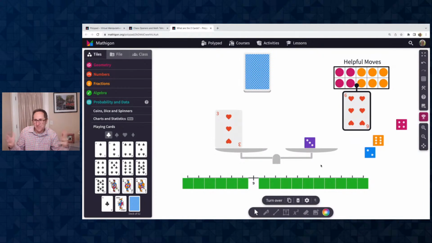It takes a lot more moves than that. But that is a fun task for students, with the algebraic thinking of balancing that's going on. Is it more? Is it less? What 2 cards can it be? Really fun task to explore.